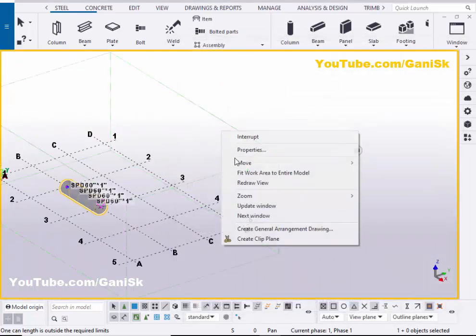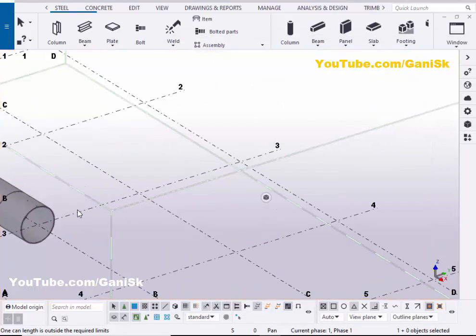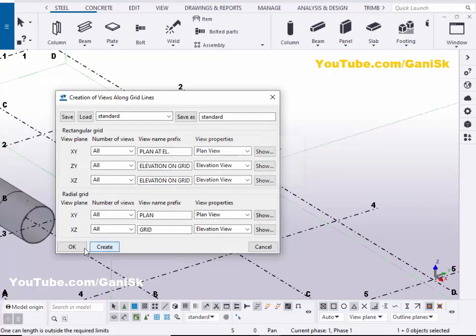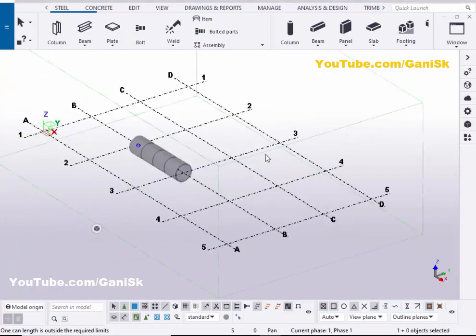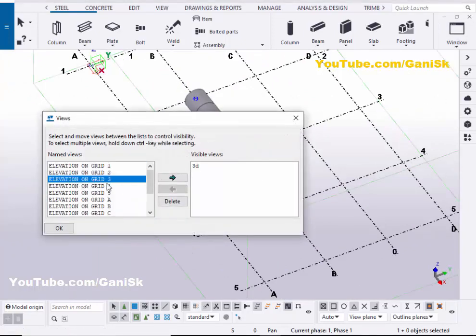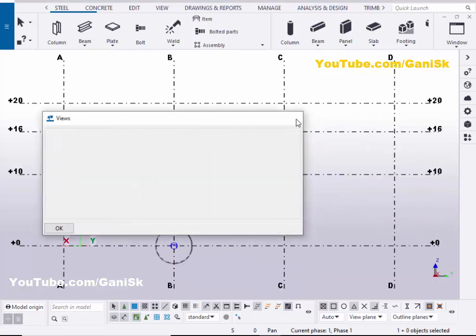Okay, now I'm going to create views. So click on this grid, right click mouse, create views along grid lines, click on create and OK, and close it. Now take the elevation along grid 3. So click on window and select view list and elevation on grid 3. Click on this arrow and close it.